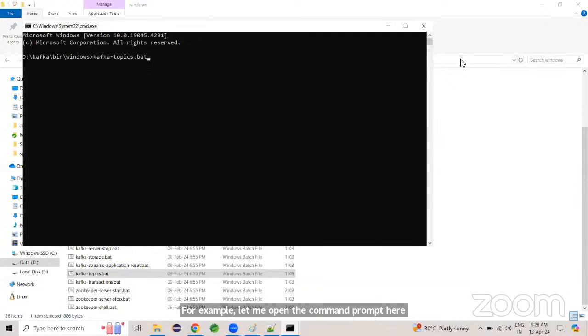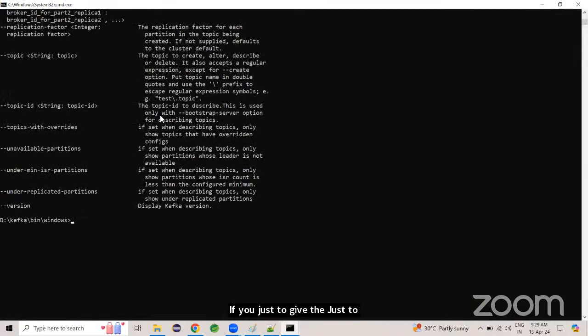Kafka topics.bat. If you want to see all the topics, you can just give the ls, and it will give all the available Kafka topics. If you want to create a topic, you can use the create option. Suppose you just give Kafka topics.bat, it will give the various usages.